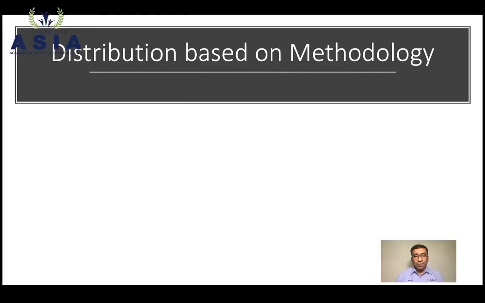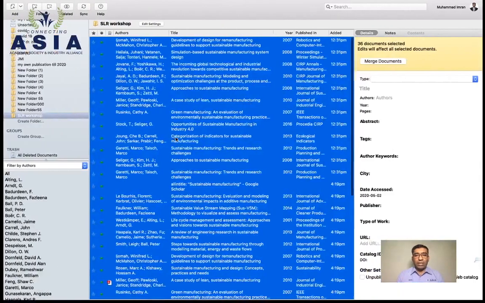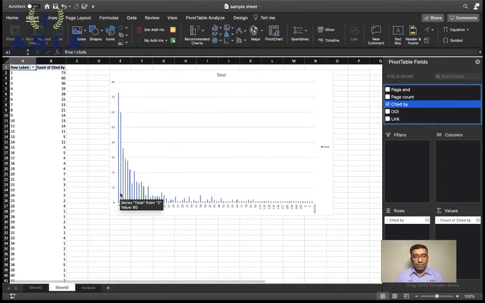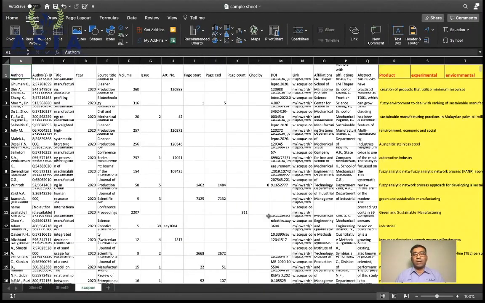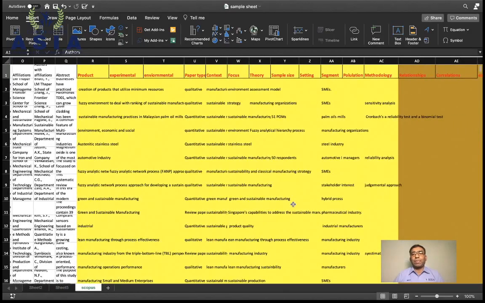Now, this part, let me just go back to the Excel sheet now. Now, this is my Excel sheet. Now we understand about the classification. So everybody is clear on this classification now.